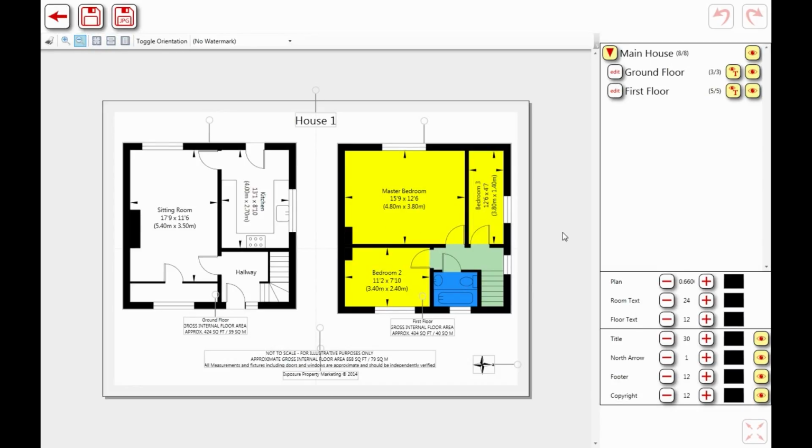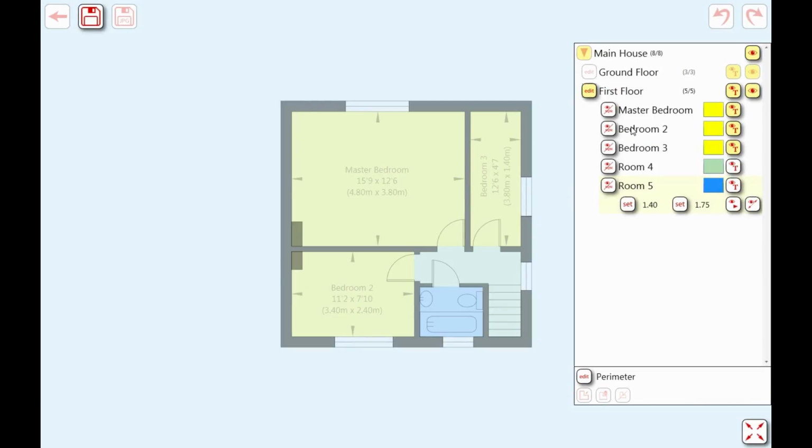We can also choose to exclude a room from square footage, and that's done quite easily. So if we wanted to, for example, on the first floor exclude this landing and staircase from the square footage, we tap edit on the first floor, next to the relevant room, so room 4 in this instance. You'll see a little icon which we can tap on, and that will exclude the square footage from that particular floor.